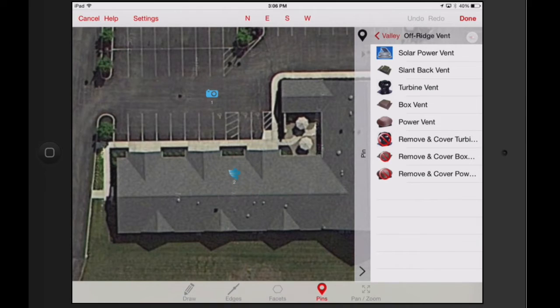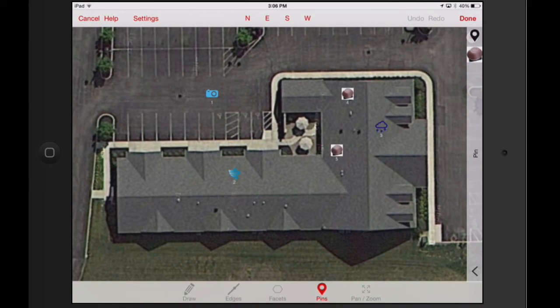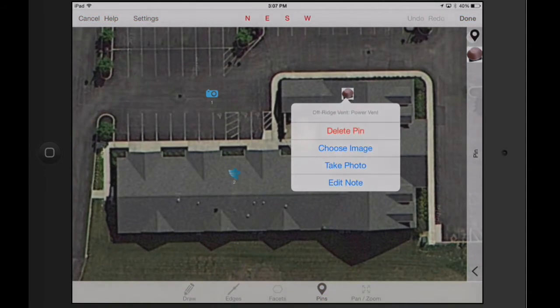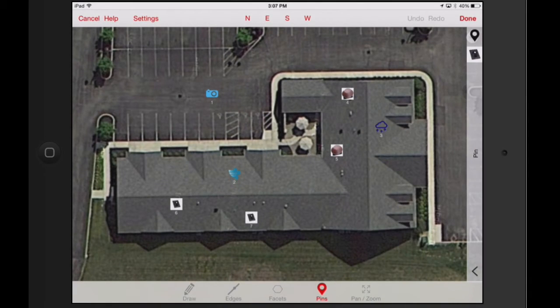So I'm going to grab this item called power vent, and we're going to replace these couple of power vents here. As I drop those items on the roof, we already know that these need to be attached to our estimate, and we know how many of them we have. I can attach photos and notes to these items as well. Let's grab a couple of plumbing boots, and we'll just drop a few of these on the roof where we see some plumbing boots as well.